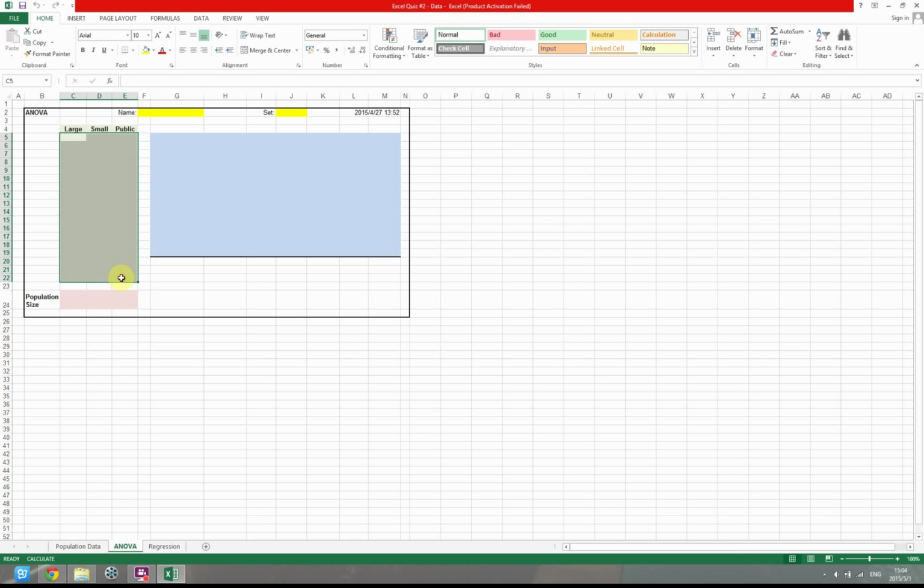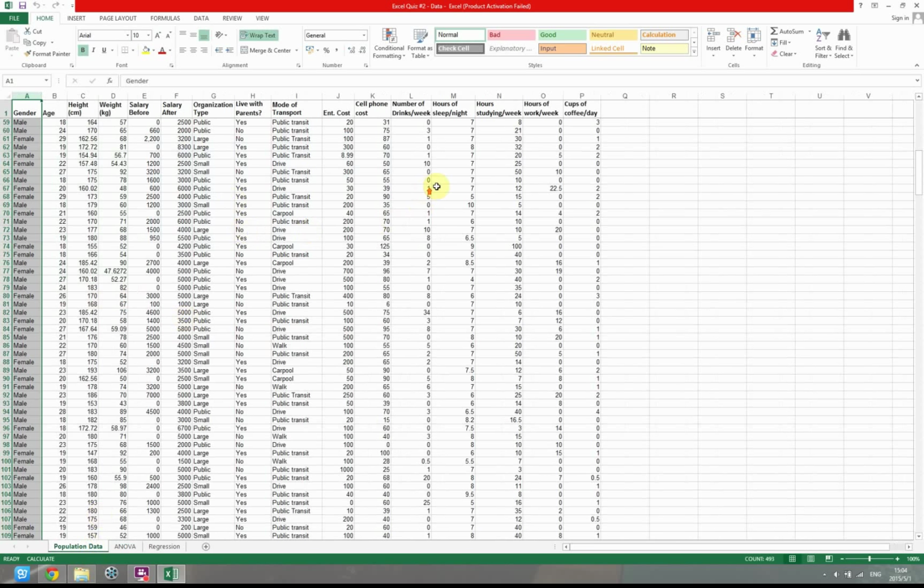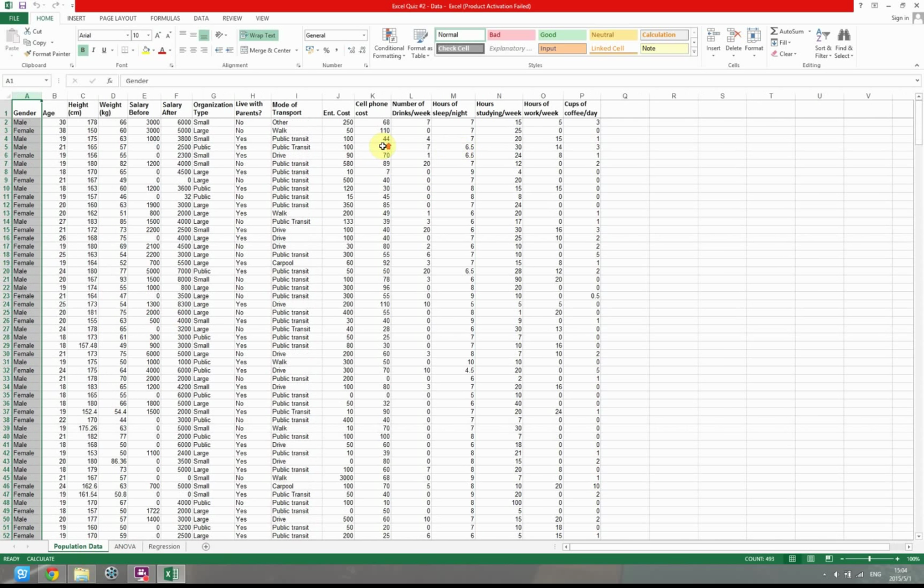the population data. First, we want to get the sample from the large organizations, the salary in large organizations. So we should do this. This is all the population here. We want to filter our organization type into 3 different types, so we need this function. It's called sort and filter.